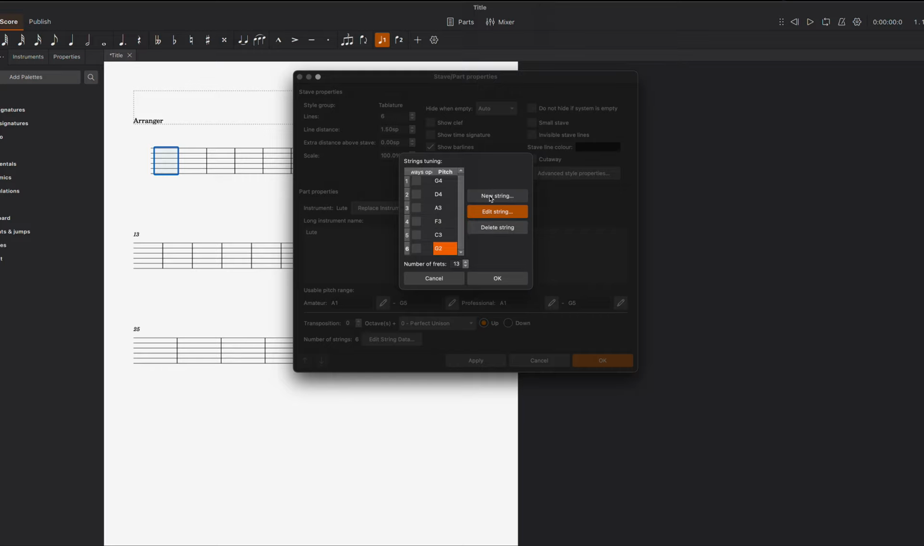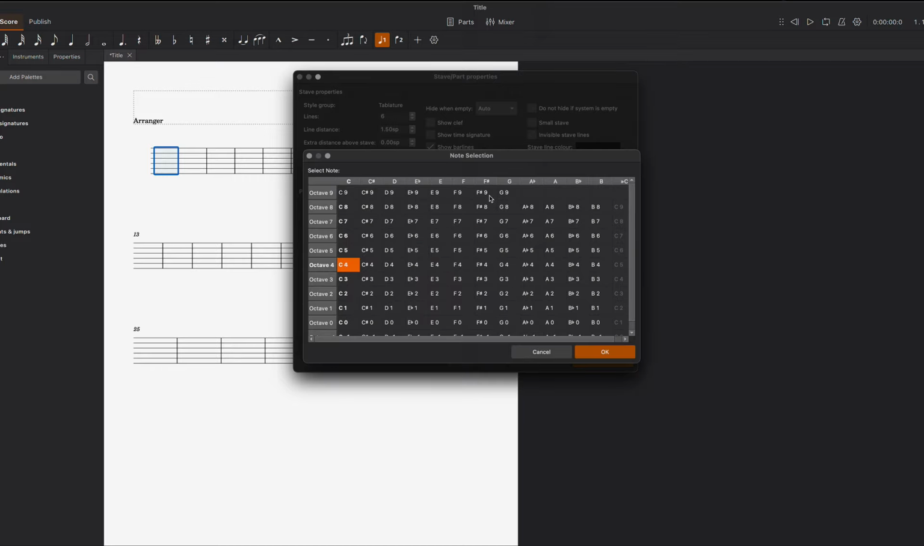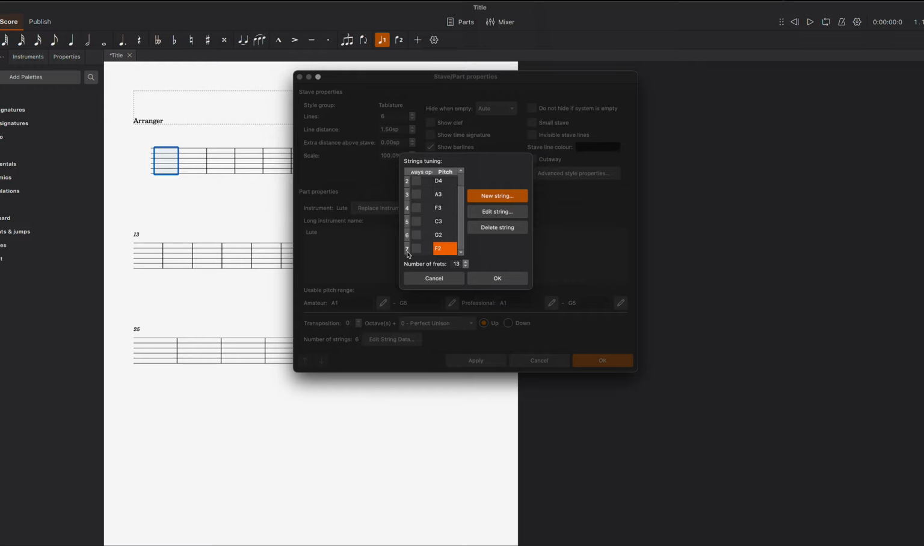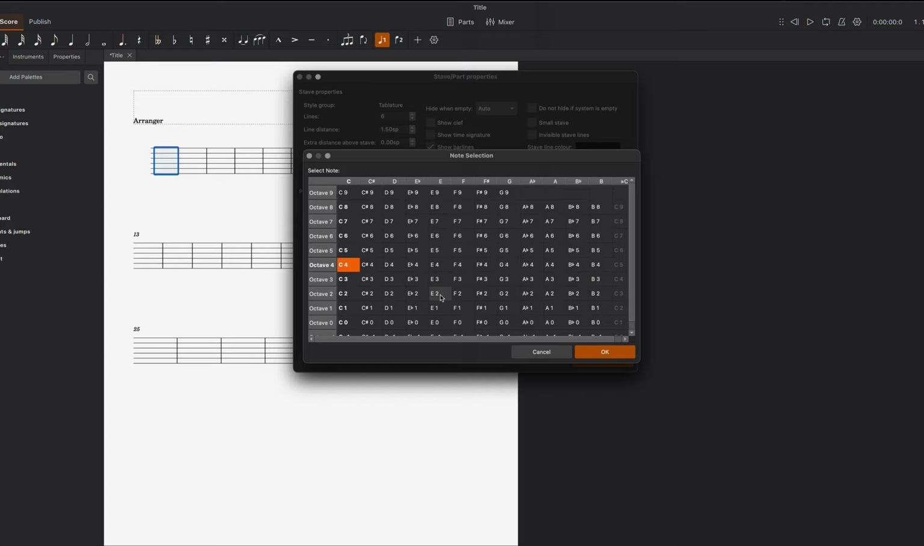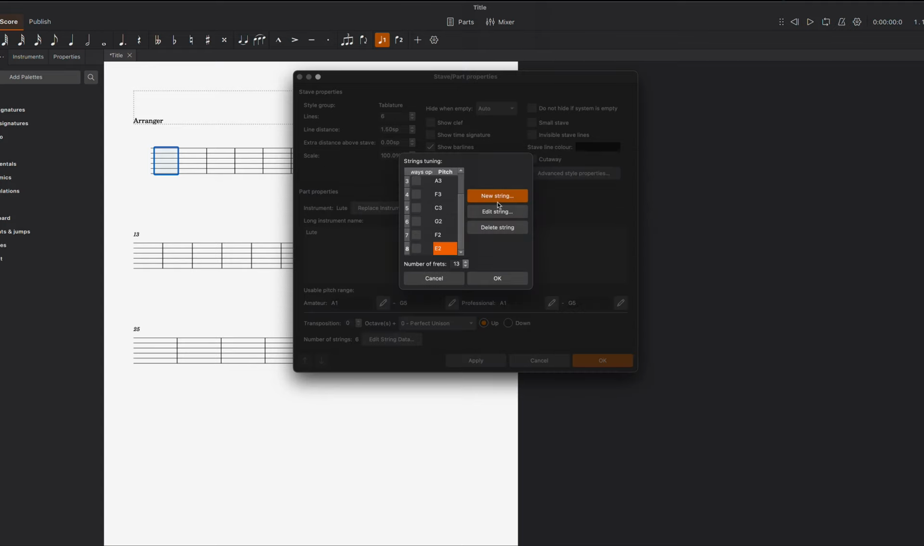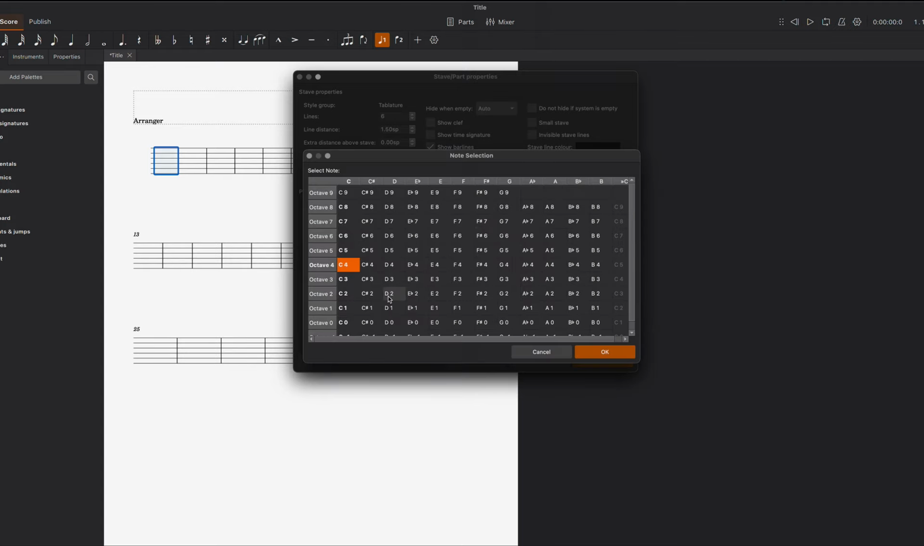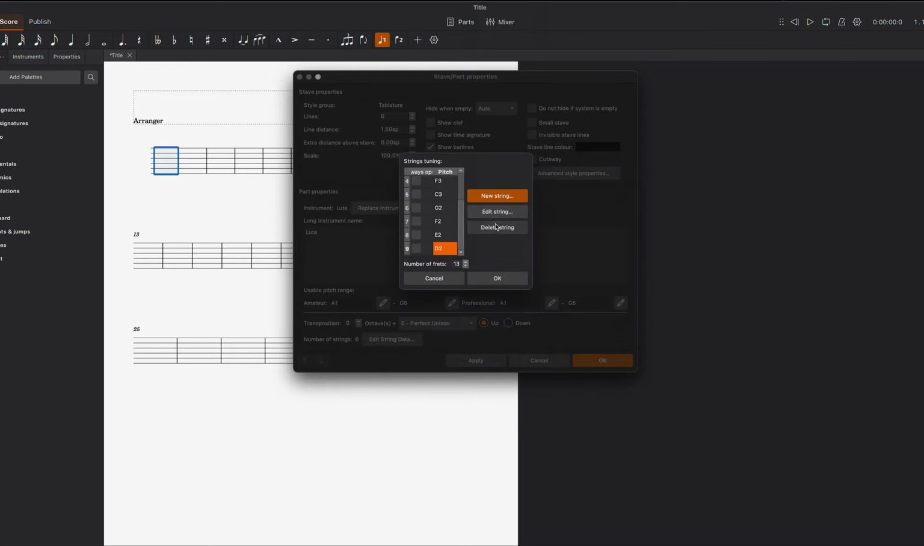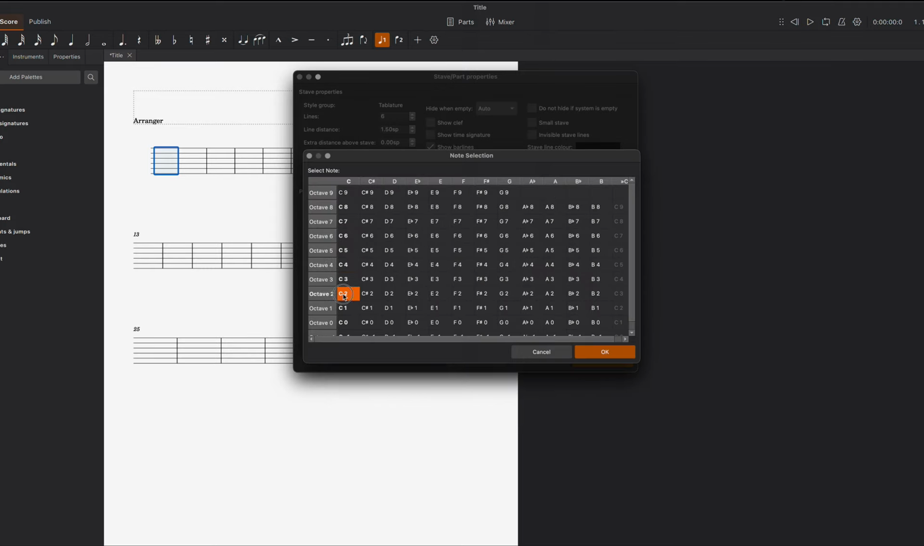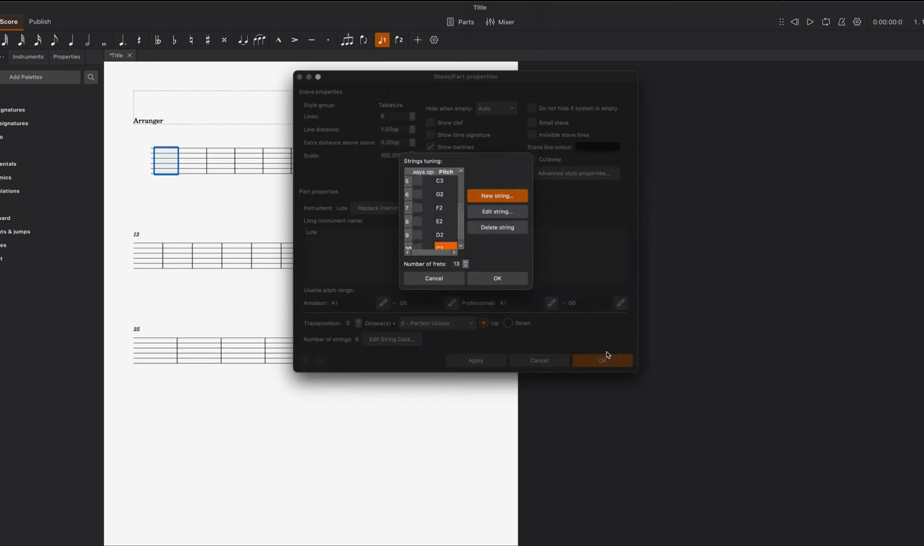But I want to add strings. So from G2, ignore C4. From G2, I'm going to go down to F2. And that's the seventh course now. Add a new string, E2 for the eighth course, D2 for the ninth, and C2 for the tenth course.